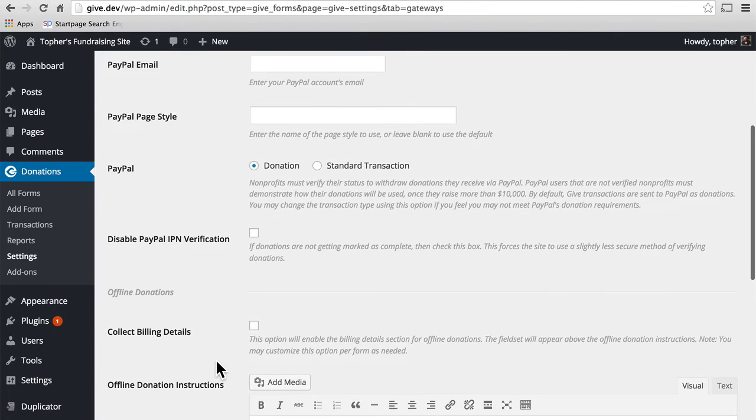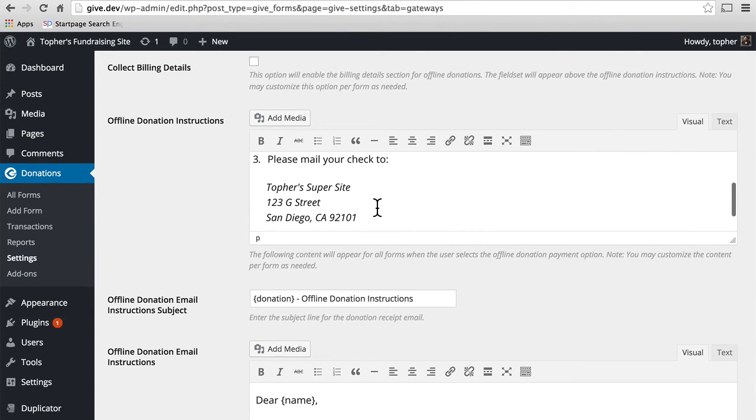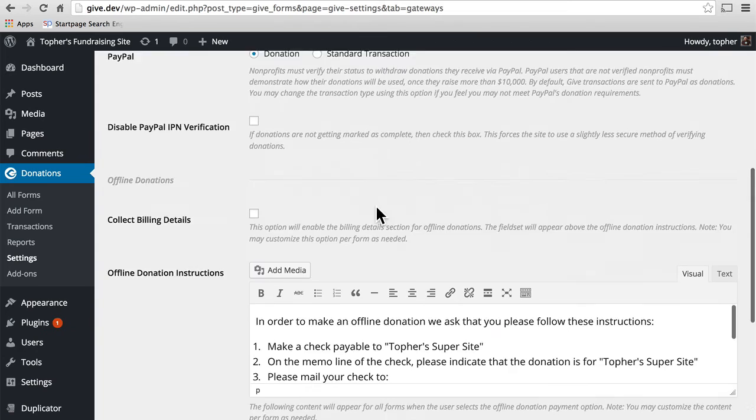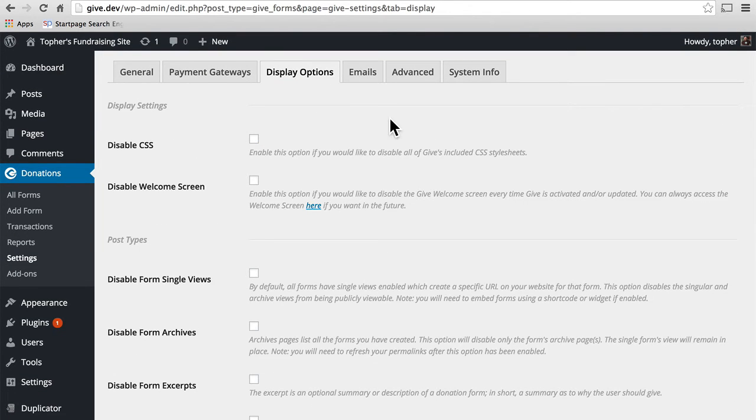And then here we have some options for the offline donations. This lists the instructions on how to mail a check. And then it's possible to send an email with this information as well. For display options, you can optionally disable the CSS which comes with Give. I don't recommend this. They put a great deal of work into it, and it looks pretty sharp on almost every theme. However, if you know what you're doing and you want to really restyle it all, you can simply turn off all the default CSS with this.